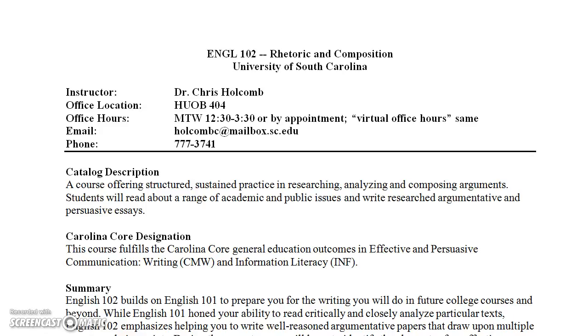This class is English 102, Rhetoric and Composition. There's my personal information at the top, my name, my office location. That's Humanities Office Building. It's right behind the colloquium if you're here on campus. And my office hours, Monday, Tuesday, and Wednesday, 2:30 to 3:30 or by appointment. And virtual office hours are the same, which means I'll be close to my computer, and if you have questions you want to send to me via email, then that's a good time to catch me. There's my email address, and that's my office phone.